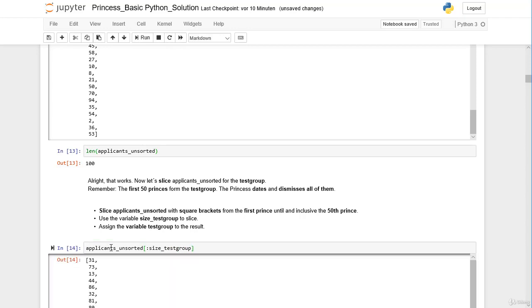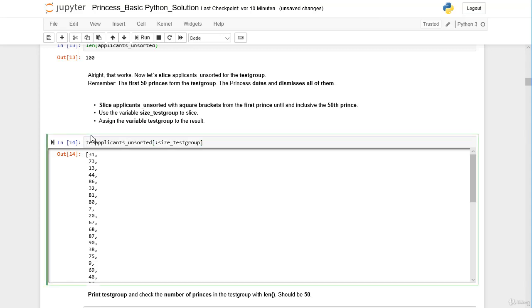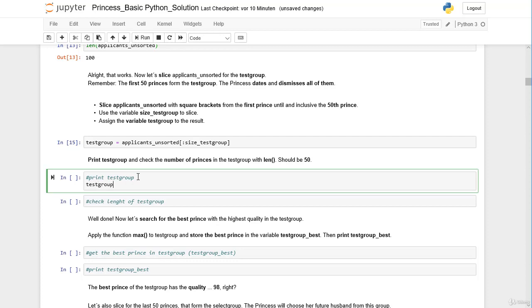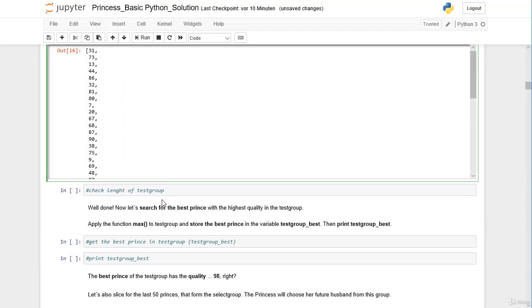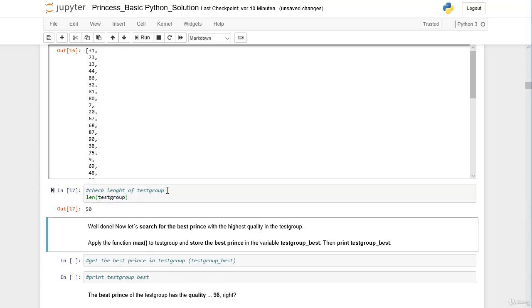And let's check this out here. Again it's starting with the first 50 elements, so 31, 73 and so on. And let's have a check here. Alright, it looks good, and we assign the variable test group. And let's print test group. And let's also check the length of the test group. So it should be 50. Alright, this looks quite good.